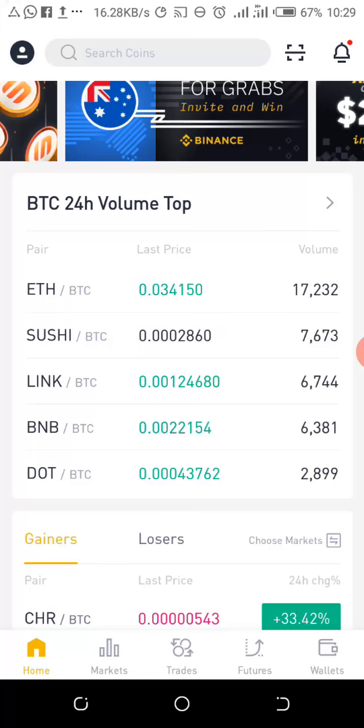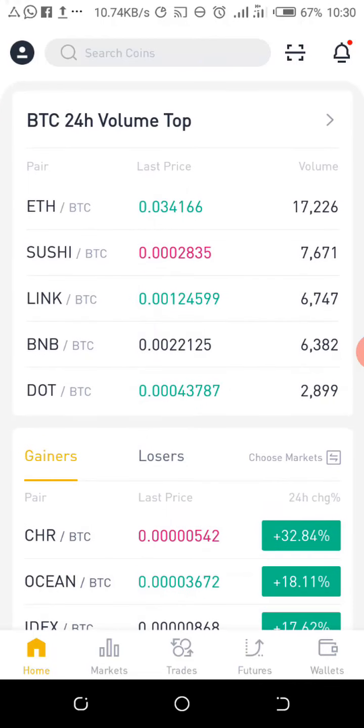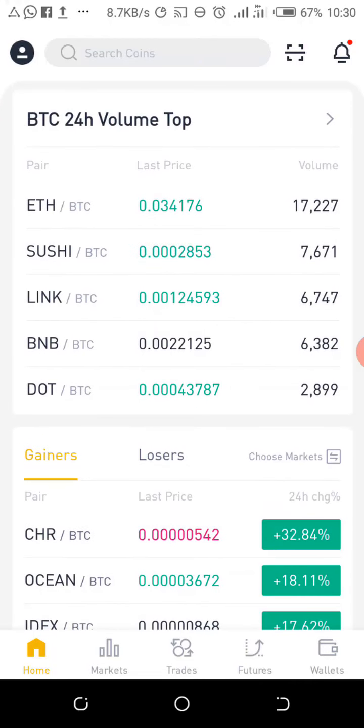Now as you can see, we have ETH/BTC. Ethereum as it is now is the most traded pair on Binance. Then we have Sushi and BTC, followed by Link, followed by BNB, and followed by DOT. That's the order of the highest traded volume of cryptocurrency on Binance.